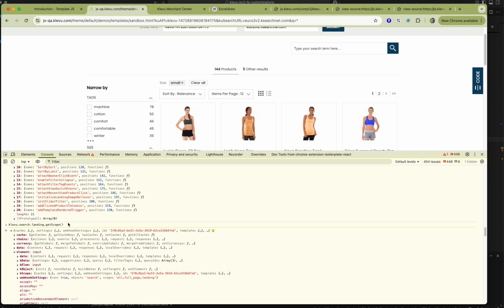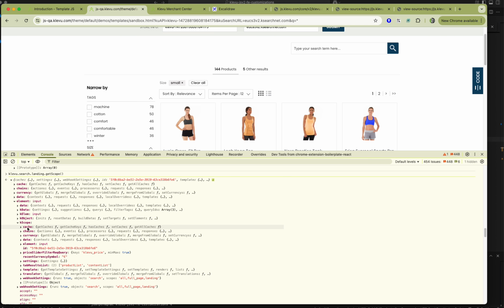Kscope is the thing that returns the thing, but this element also has a kscope, which is what you get when you get scope, which is cache, chains, currency, data, element. Kscope is cache, chains, currency, data, element. It's the same thing. They're just references to the exact same thing.